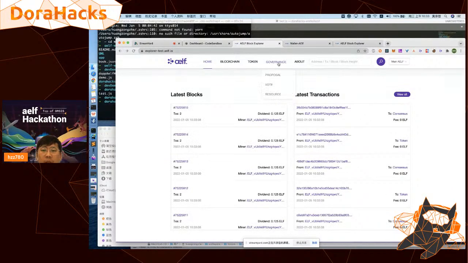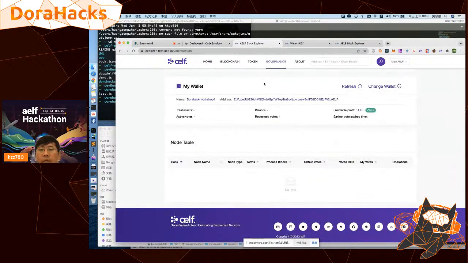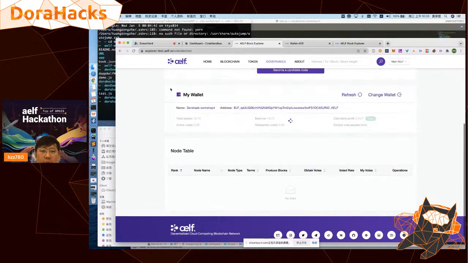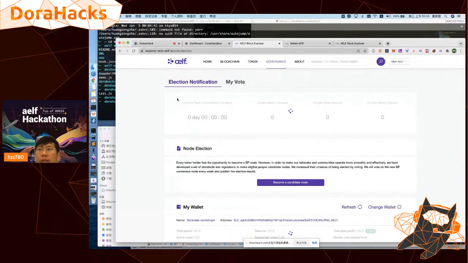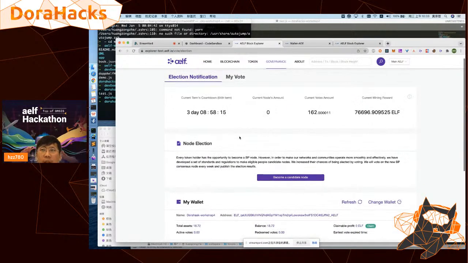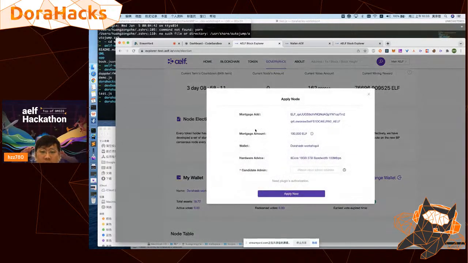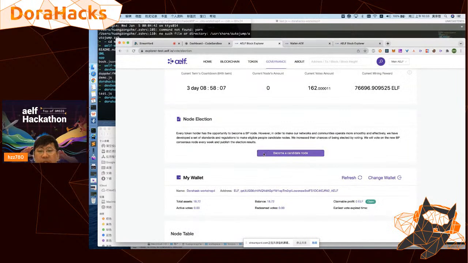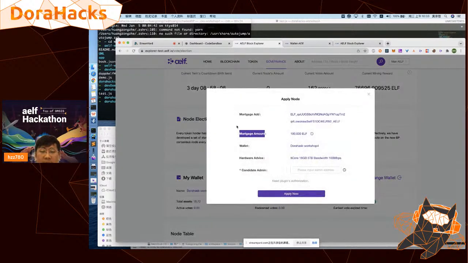And in the vote page, we can apply to be a node and vote for other nodes through the Elf Blockchain Explorer. In the public test page, we can see if we want to become a candidate node, we need to stake 100,000 ELF, and we can see the candidate admin.